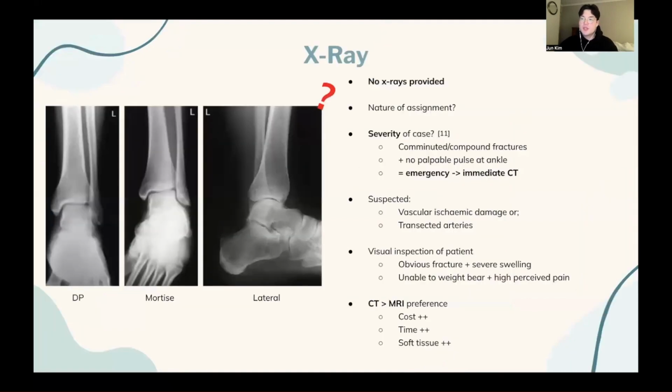Firstly, no X-rays were provided in our case study. Possible reasons could be patient confidentiality or simply due to the nature of our assignment itself. Although X-rays are generally the go-to, the severity of the case may be a factor. Severe ankle fractures with no palpable pulse at the ankle may condone an immediate CT scan due to suspected vascular ischemic damage or transected arteries which are life-threatening.